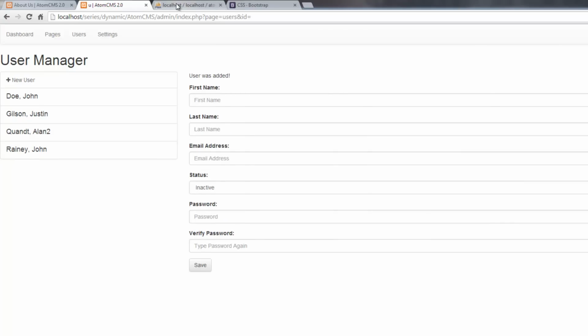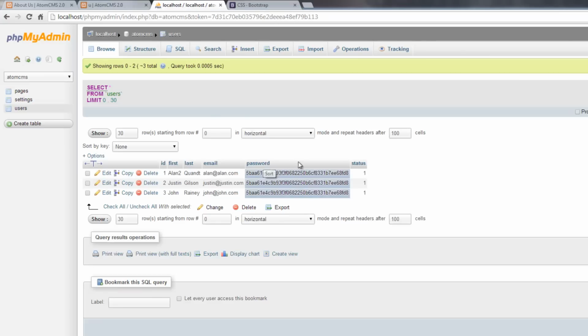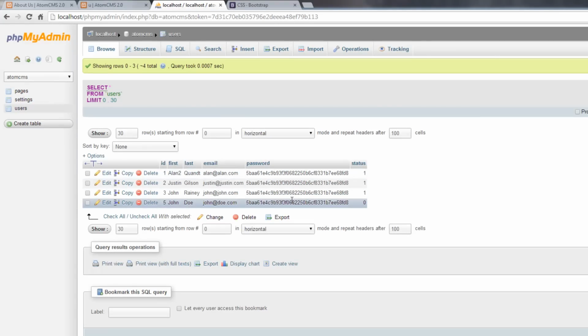User was added. Let's check out our database. Do browse. And there it is. Status is zero because we set that to inactive. The password matches all the other ones because we've been giving it the same password. The only thing that's probably going to look different on yours is the ID number, which is 5, because I did some tests while the video was on pause, and I deleted the record once I figured it out.